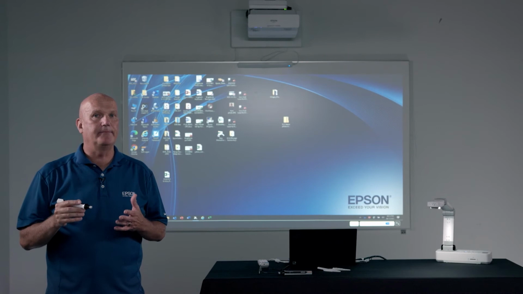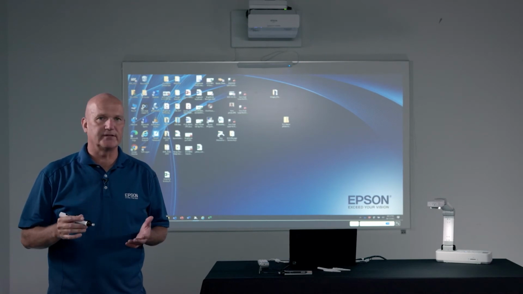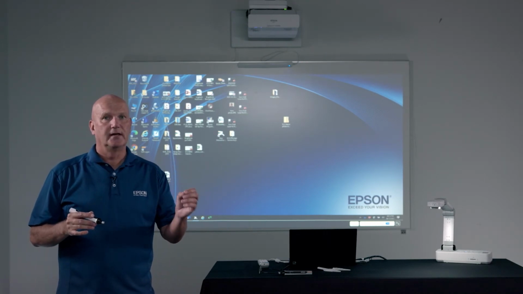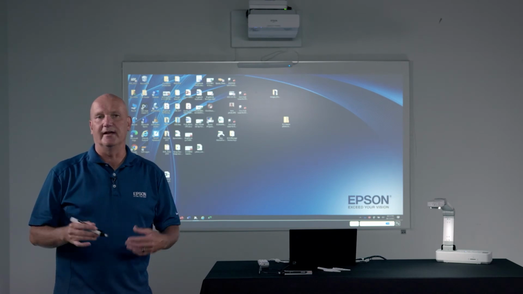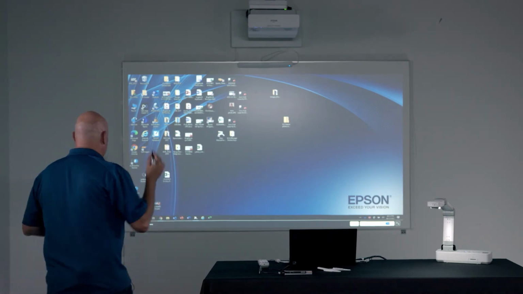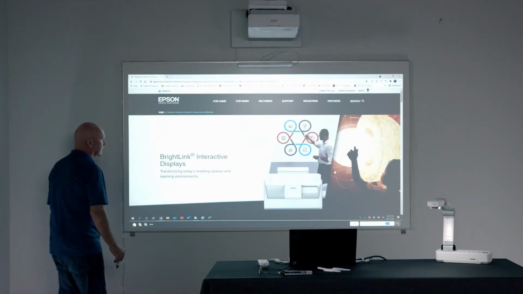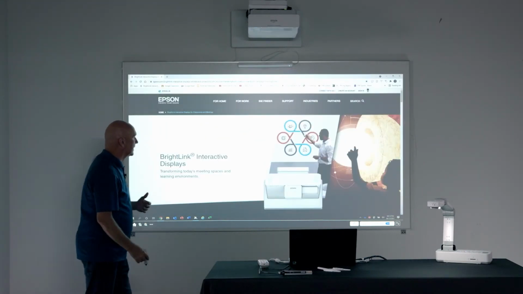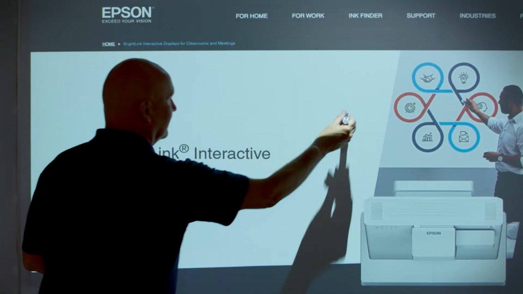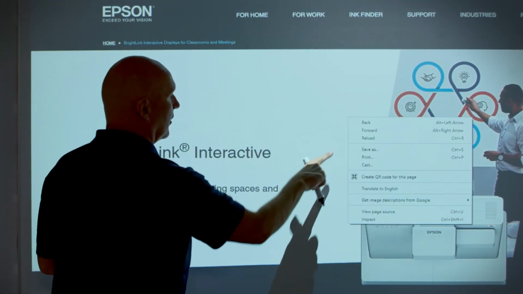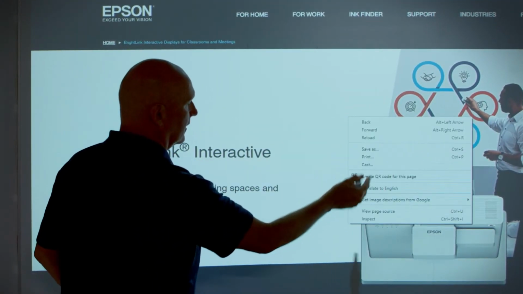The BrightLink pen basically functions like a wireless mouse. When you touch an object, it is basically the same as left-clicking on a mouse. So you take the pen tip and you touch to do a left click, in this case, to open the browser. If I want to do a right click, I simply hold the pen on the board for an extended period and then remove it.